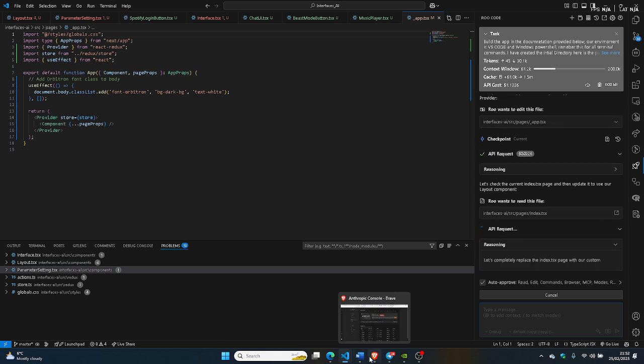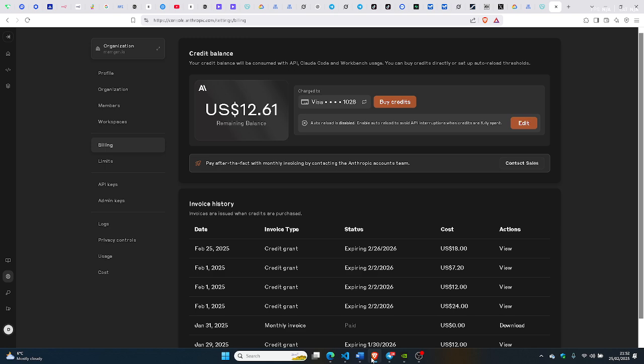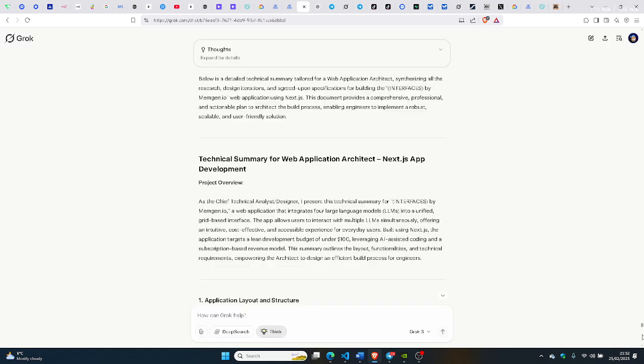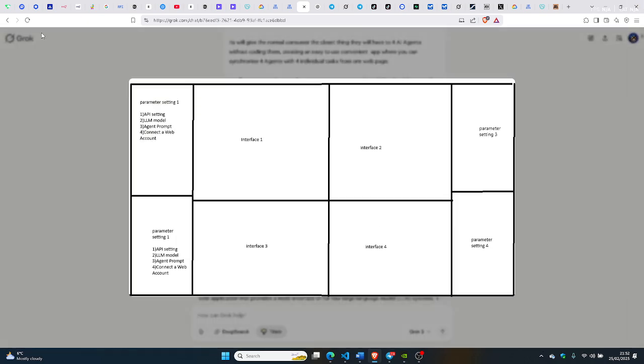The basic settings, like that were in the image, back here. Parameter settings, API setting, LLM model. So you choose your model.